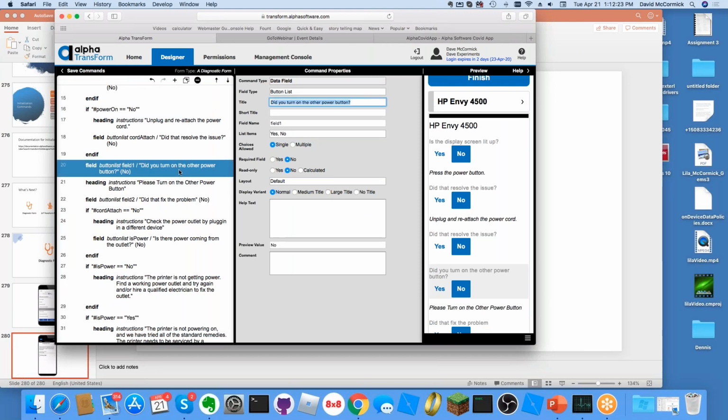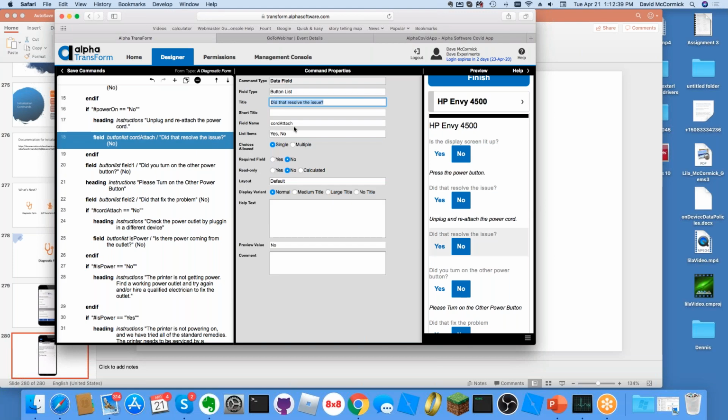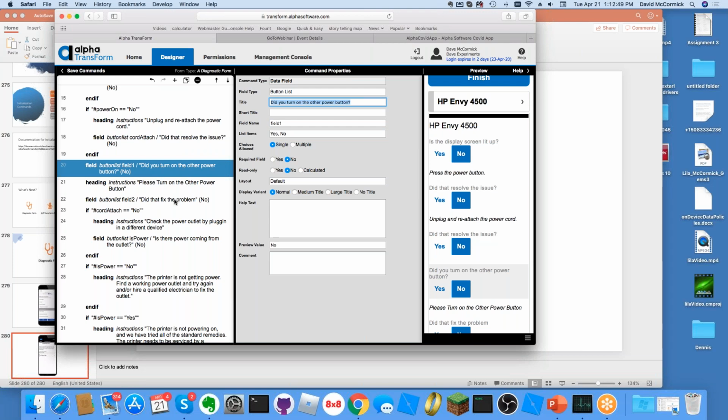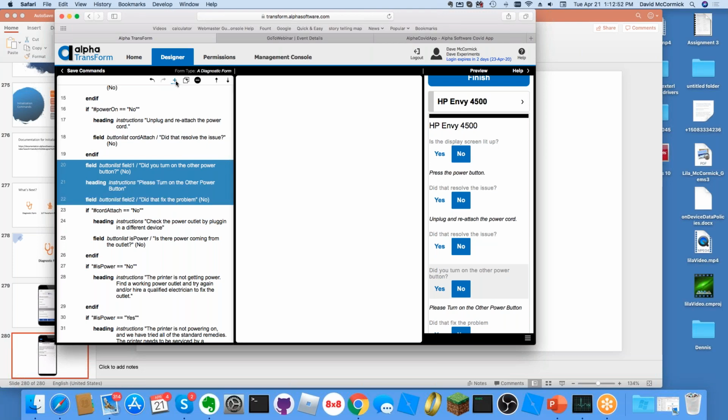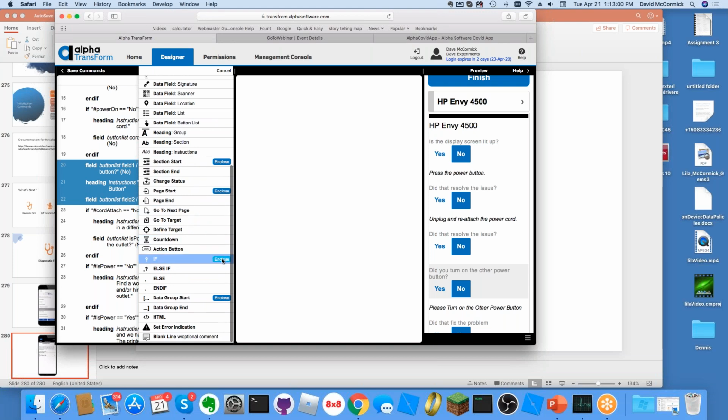Hopefully I have placed it in the correct order. It has. And so now what we want to know is, first of all, we don't want this question to always appear. We only want this question to appear if the answer is unplug and replug, or cord attach. So if cord attach is equal to no, then we're going to ask the next question. So I'm actually going to grab this all the way down to here, and I'm going to wrap that inside my if statement. I'm going to scroll down to if, and I'm going to enclose that.